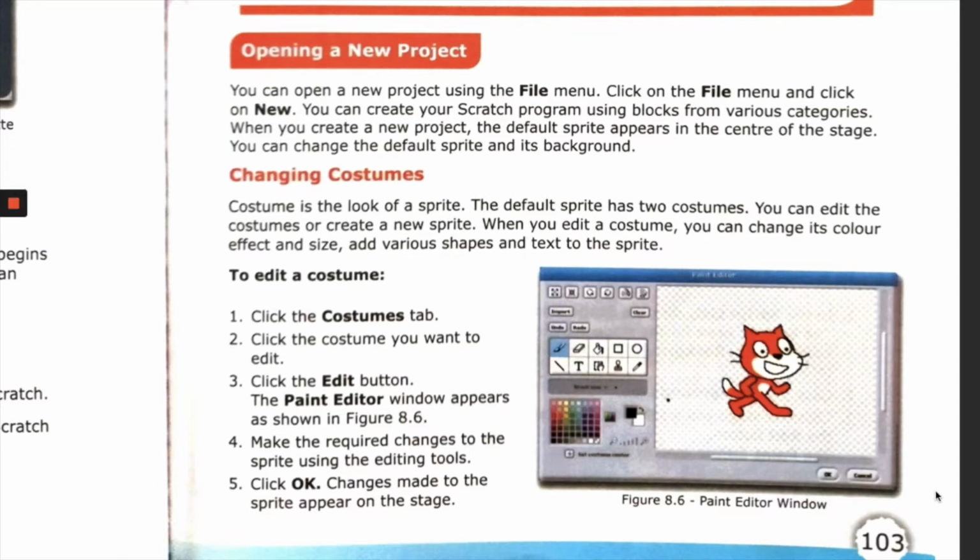Changing costumes. Costume is the look of the sprite. The default sprite has 2 costumes. You can edit the costumes and create a new sprite. The default sprite has 2 different costumes. You can still edit it and create a new one.